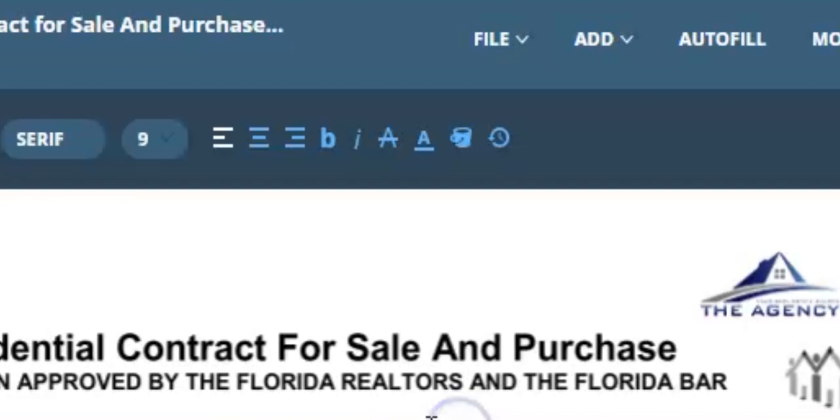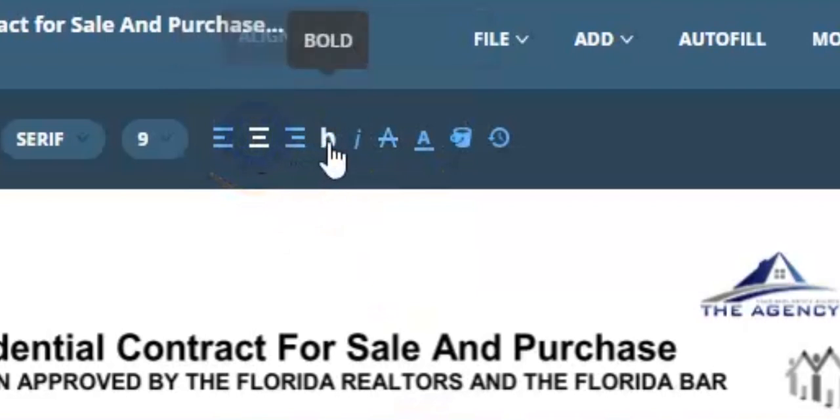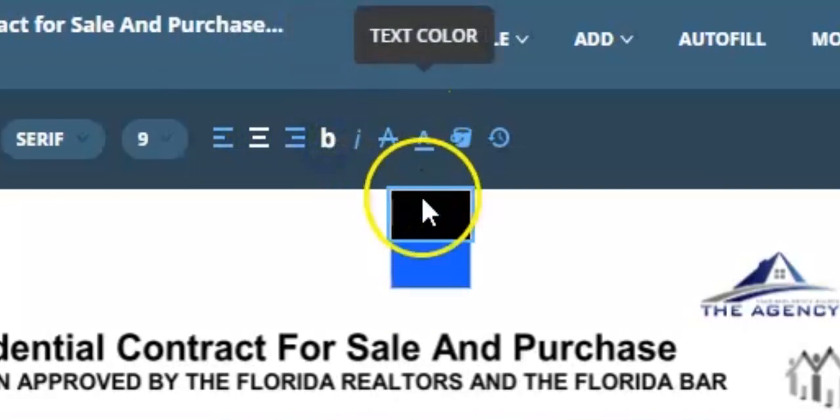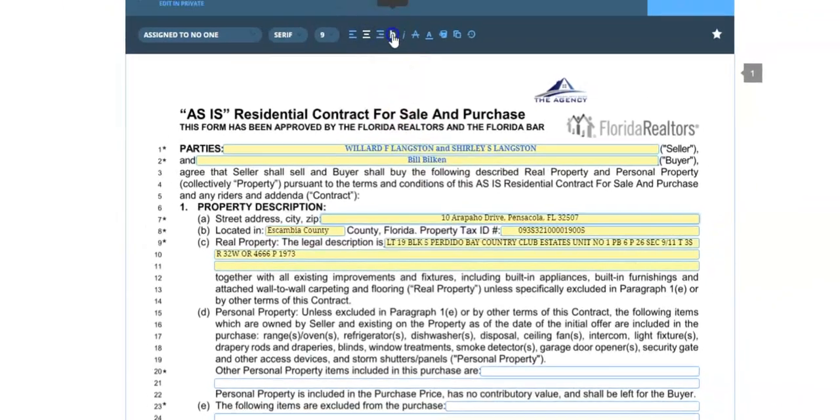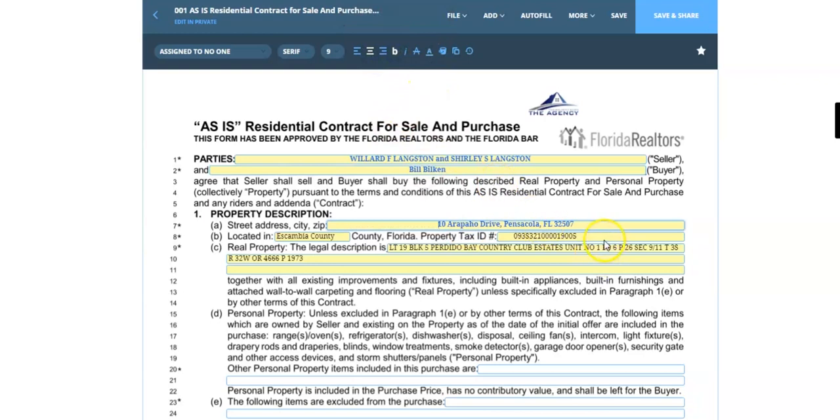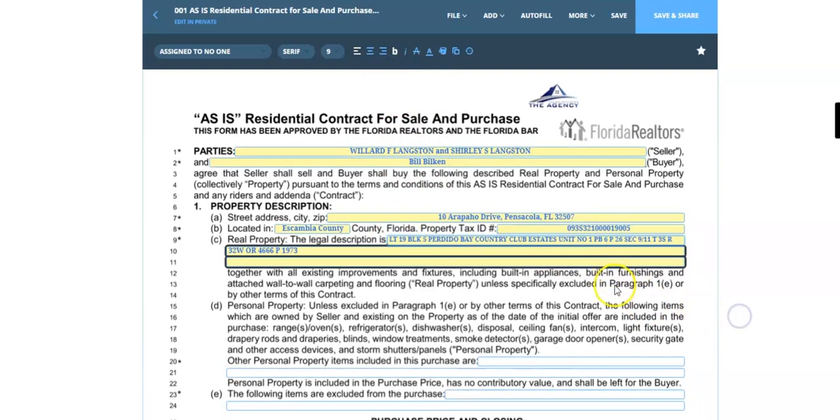So go to the very top line, click on it, and up here you're going to see your little alignment. I always hit middle, B for bold, and I'm going to hit this little A and change the color to blue. So I'm going to do this for each line basically through here. And why? Because it really makes the contract stand out, makes it look much more professional. And I've been teaching this to my agents for a long time, ever since I started using Dotloop, and it makes a big difference. So you're going to go through and do that.